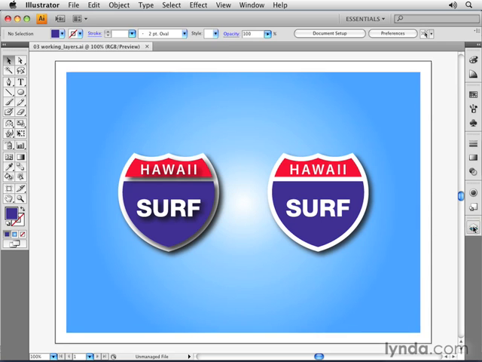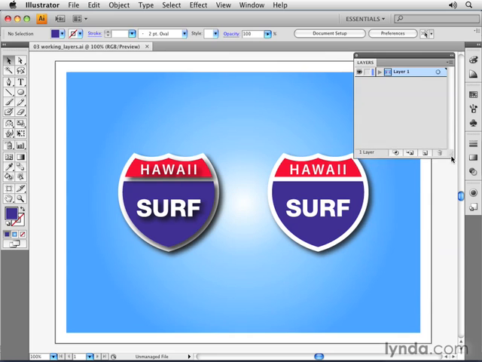I'm also going to go ahead and open up my Layers panel. In fact, I'll bring it up over here to the top of the screen again so you can just focus on what we're seeing inside of it.